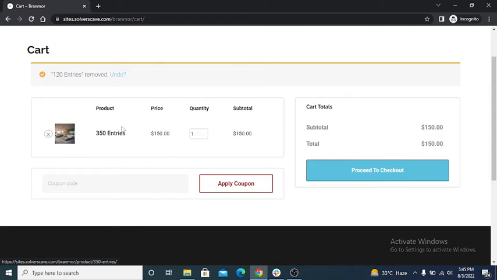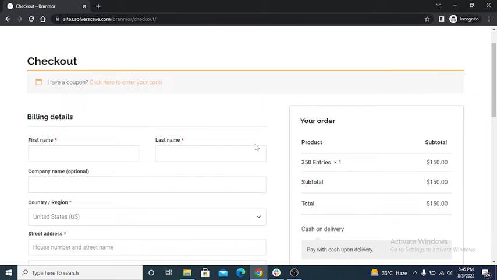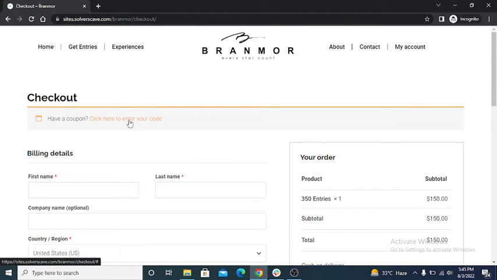So this 350 entries is already added in the cart. 350 entries for $150. So click on Proceed to Checkout. If the customer has a coupon code, so enter it.